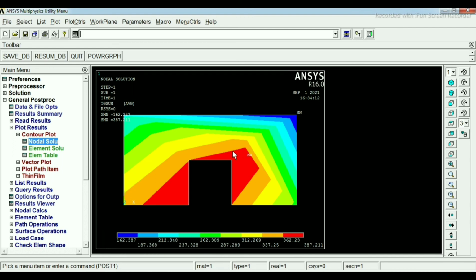So this way you have to analyze the 2D component of this rectangular component. This is the rectangular component I have analyzed in ANSYS.